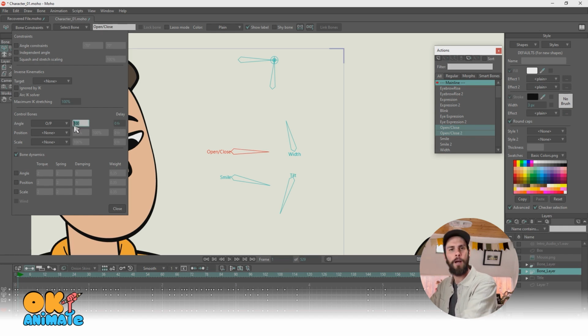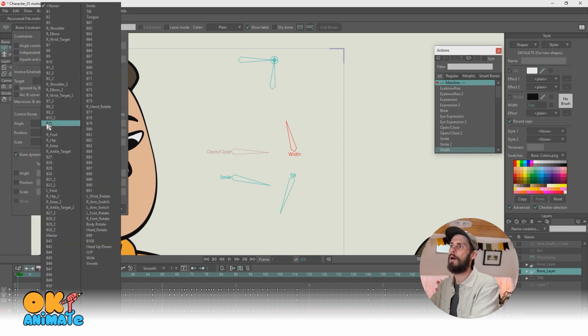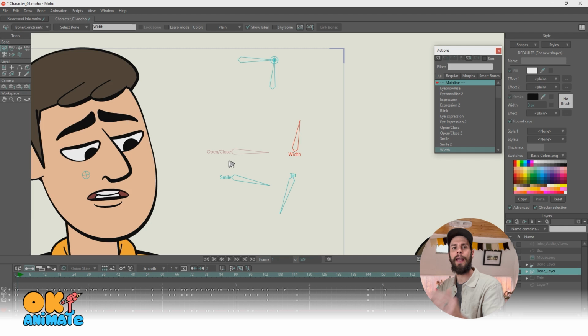Go ahead and set it up to a much higher number. I'm doing mine at 250. And then with the width, I'm going to do the same thing. I'm going to attach it to the wide bone, and I'm going to set it to 250. And what that's doing is it's amplifying the movement so that all I have to do is make a minor little move with that new vowel bone, and it's going to adjust the original mouth shapes.